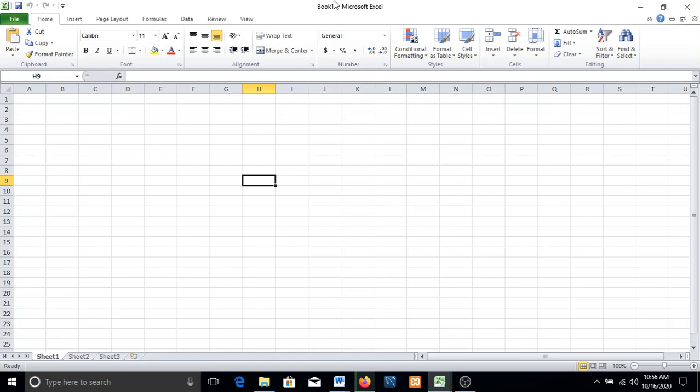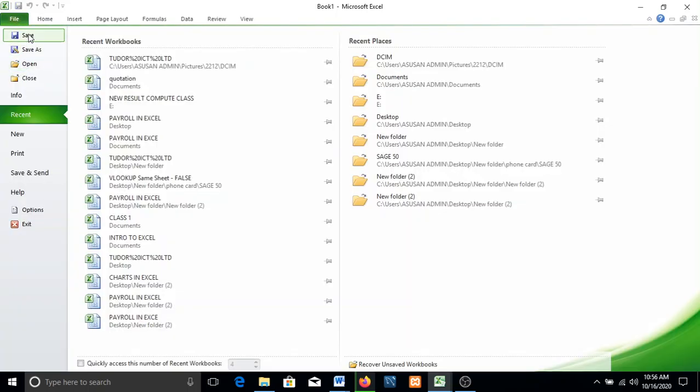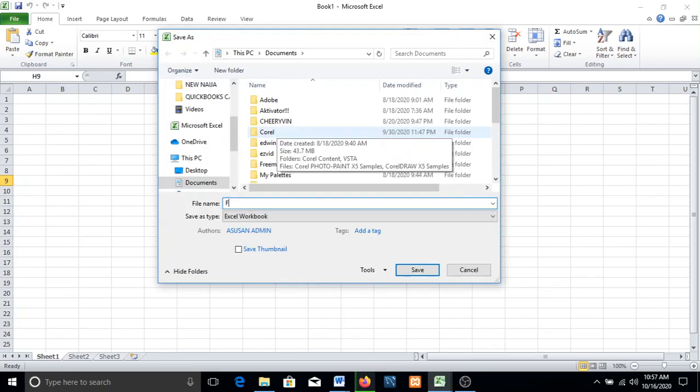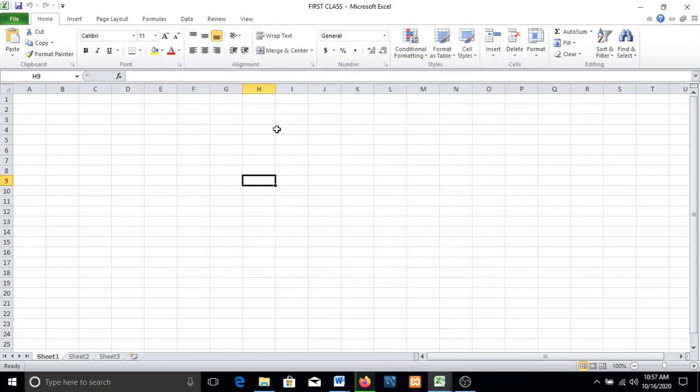If you save this file, you will go to the File menu here and click on Save. If I save this file, let's say I call it First Class. What happened now is you see the name of the file has changed from Book1 to First Class, which means this particular text represents the file name. And the second thing you see on the title bar is Microsoft Excel, which is the application name.